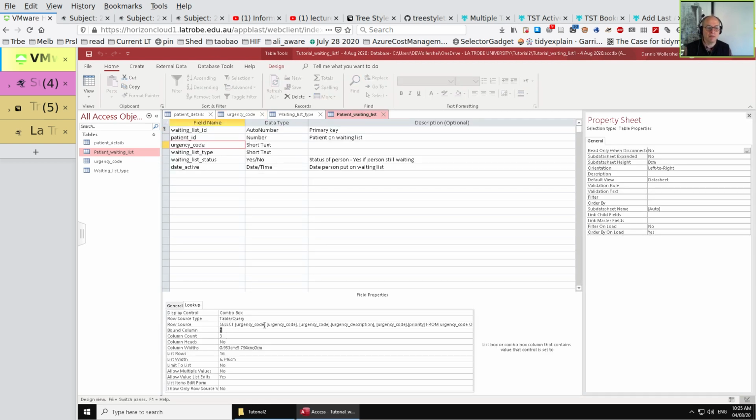There's 3 columns output entirely, 1, 2, 3, and the widths of the columns are 0.95, 5.74, and 0 cm. So 0 cm means don't display it. It means hide it. So that's something you can use, for example, if you want to hide it.